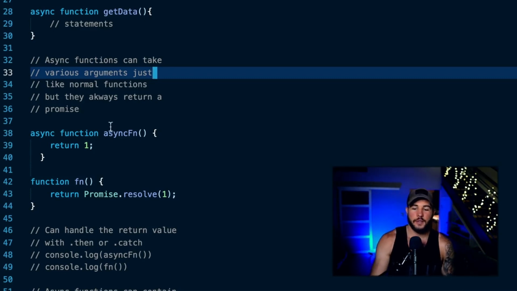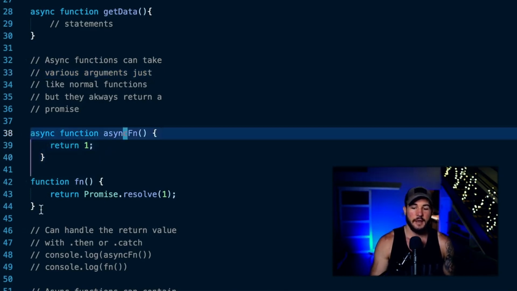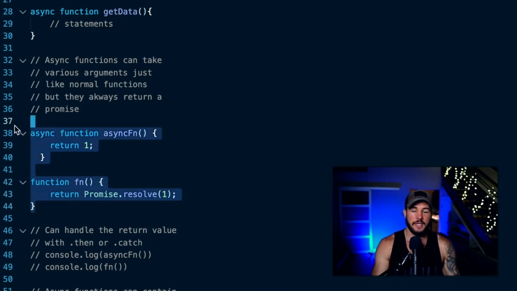So if we look at these two examples here, I have my async function called async function, and then I just have a regular function called function. And you can think of these two as equivalent. In my async function, I just return the value of 1. But in my regular function, I return promise.resolve, and I pass in 1 to return a promise here that is resolved with a value of 1. So these are effectively the same thing.